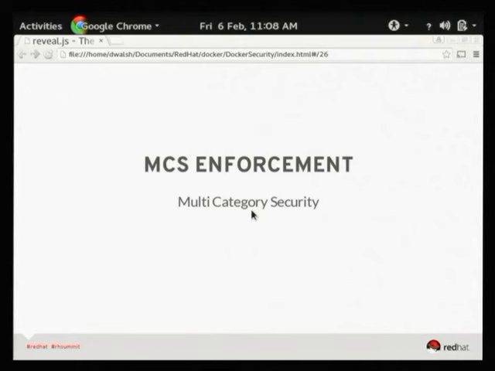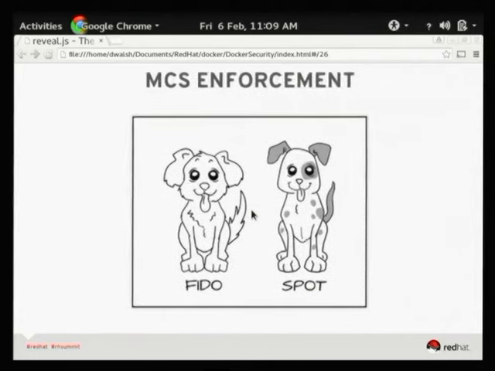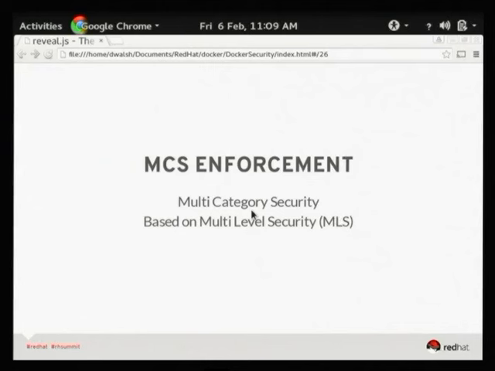MLS is all about top secret, secret controls from the government. But we had this capability in SELinux that was turned off, and we decided to make a new type of security called multi-category security. The only thing we do with multi-category security is add a little part of the label that is different for each one of the containers. Then we put the same part of the label on the content, and the kernel makes sure that little secret end of it matches. If it doesn't match, you're denied.